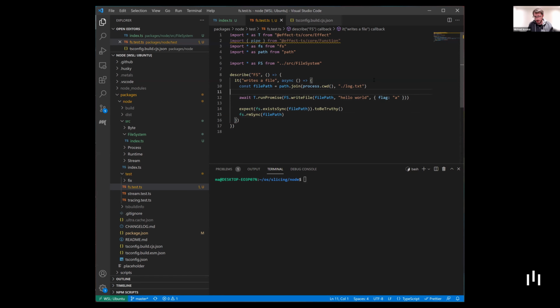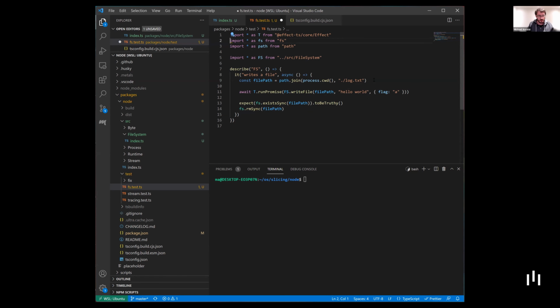This is an awful way to write a test. By all means, we should do way better. But at least I want to see if everything works. Test.